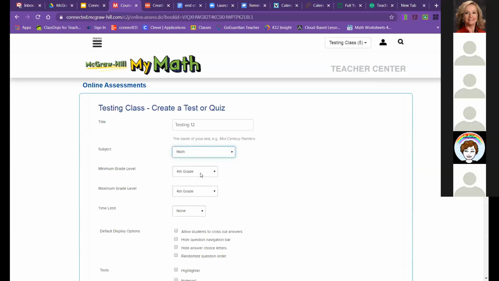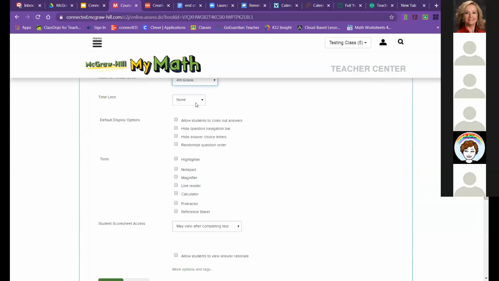There's a minimum grade level and a maximum grade level. You can change that to what you want it to be to get some questions in there. And then time limit: how long do you want the students on for? Allow students to cross out answers, hide question navigation bar. You can click any of these that you want. Randomize question order, I like that one.